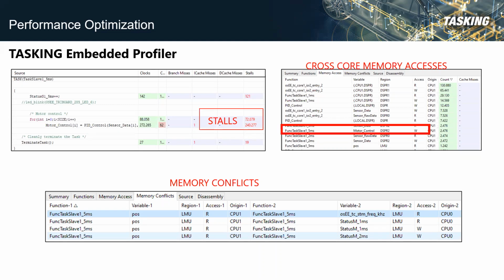So in this way, you can have a complete analysis on the memory access tab, as well as on the memory conflicts tab, and if you want to know more in detail on the disassembly part, you can go more into that. And once you click on the summary tab, you can have full details about all the functions.